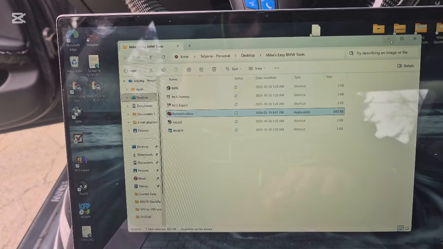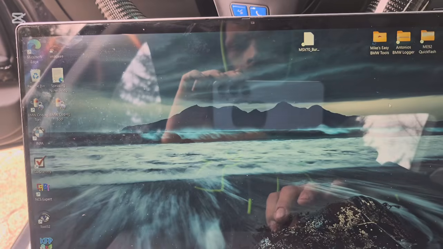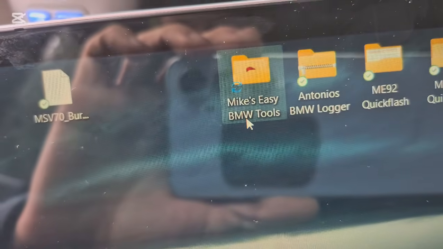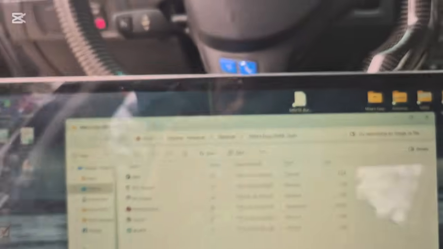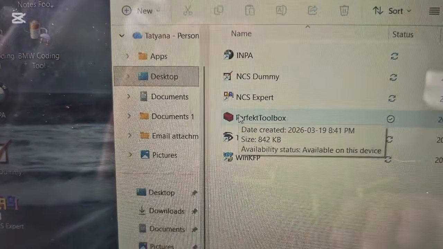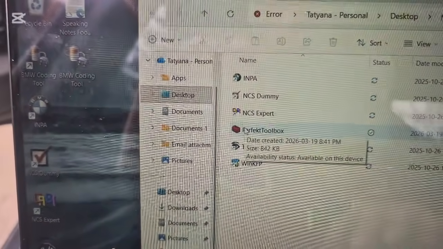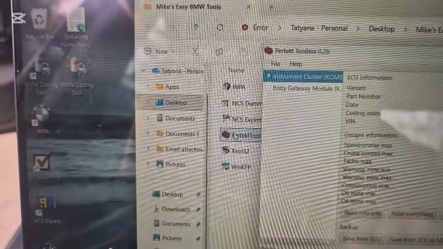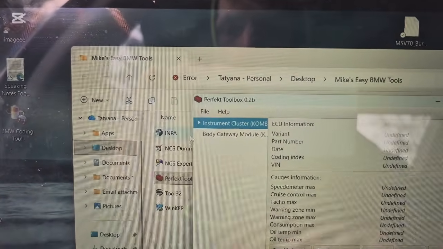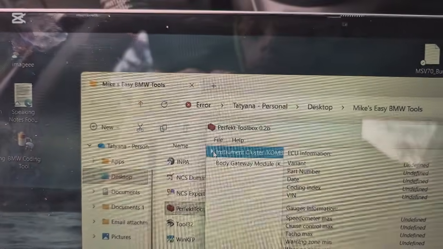I put in the description on 2 different videos the link for Mike's Easy BMW tools, and in there you have this guy. And for a lot of you guys, you've probably clicked it and nothing happens. What this guy is, if you open it, it is a coding tool for specifically the body gateway module and the combi, which is the instrument cluster.